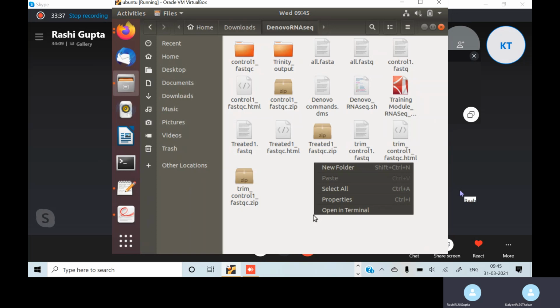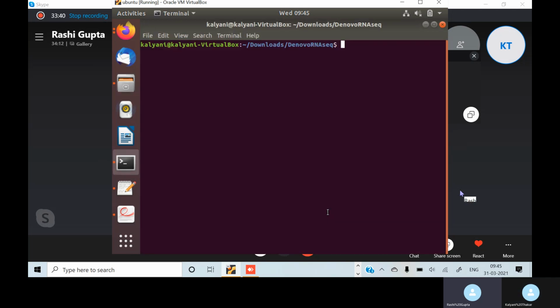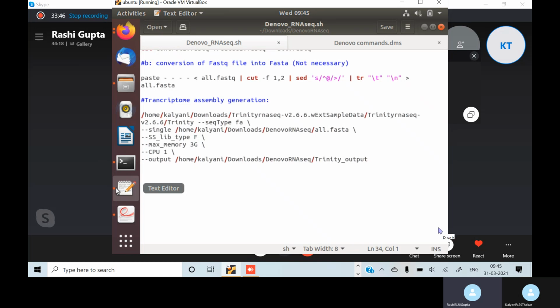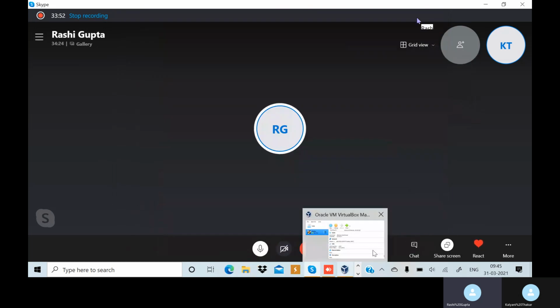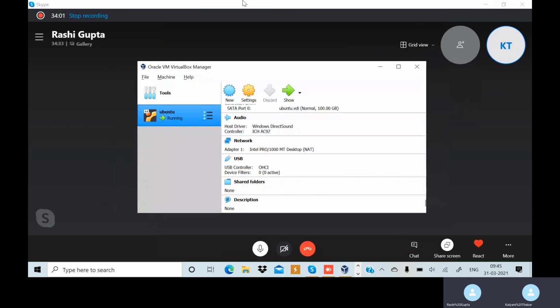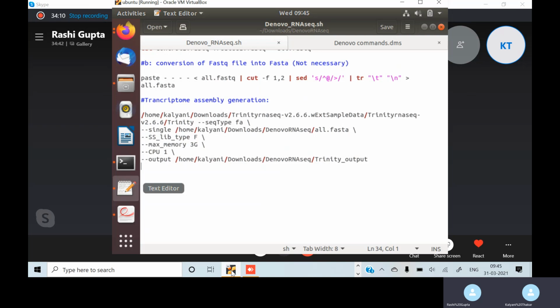Click on the right side of the mouse. Open in terminal. Copy the Trinity command and paste. Oh, sorry. I think I'll show you. No, just a second. I will tell you, ma'am. Go like this. You just click on this drop down key. See here. So I will copy this command, right? Yeah, copy this.